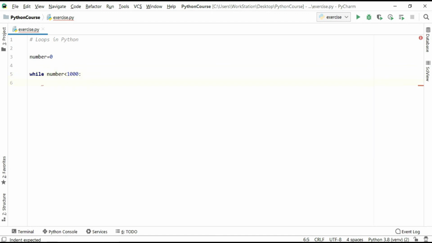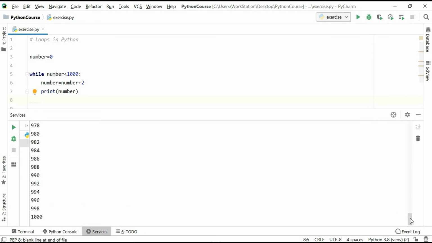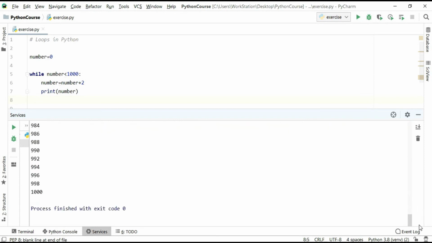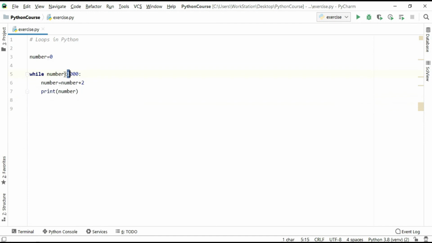Now in this while block I'm going to say number equal to number plus 2, and let's print this number. So now if I run the program we will get all the even numbers from 2 up to 1000. So let's see, and we got all the numbers. Now let me check. Over here you can see our number starts from 2 and goes all the way up to 1000. So this is the work of while loop. Over here you can pass 10,000, you can pass 10 million, you can pass 10 billion.